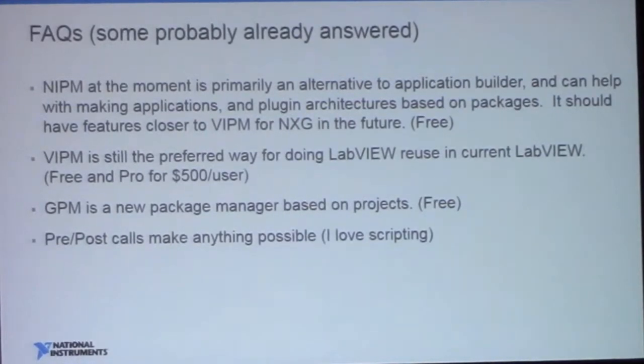That being said, OpenG was rebuilt for NXG using NIPM, which I thought was a pretty cool challenge that Jim was able to actually succeed in, but he described some of the hardships for sure in doing that. VIPM is my preferred way of doing LabVIEW reuse. I should have said instead of the preferred way. Free version or pro version for $500 or corporate licensing, which can help out. GPM is free and open source, I should have said. And pre and post calls do all kinds of cool stuff because I love scripting so much. Okay, my last slide.